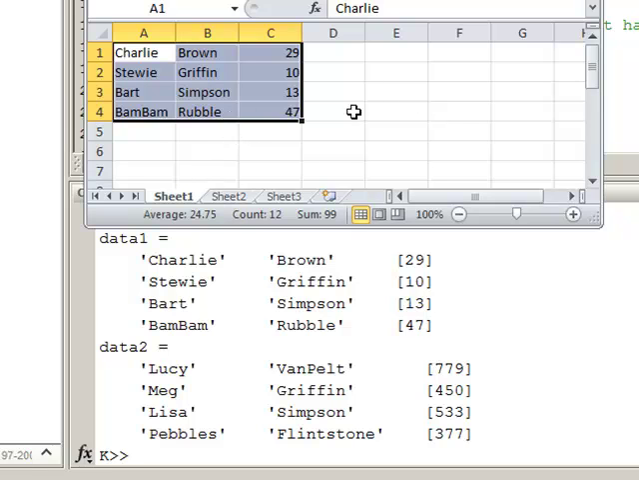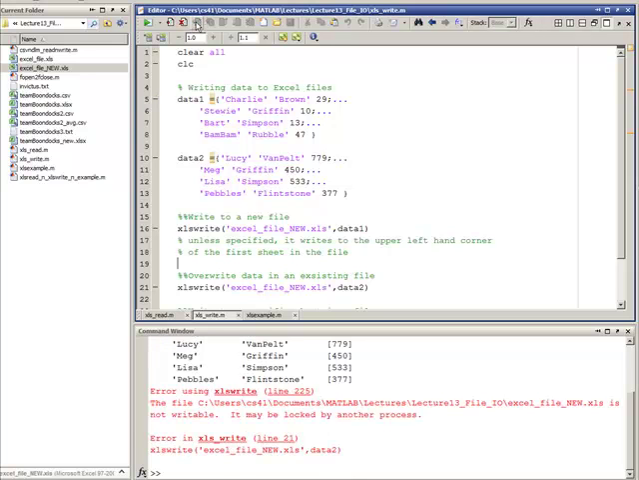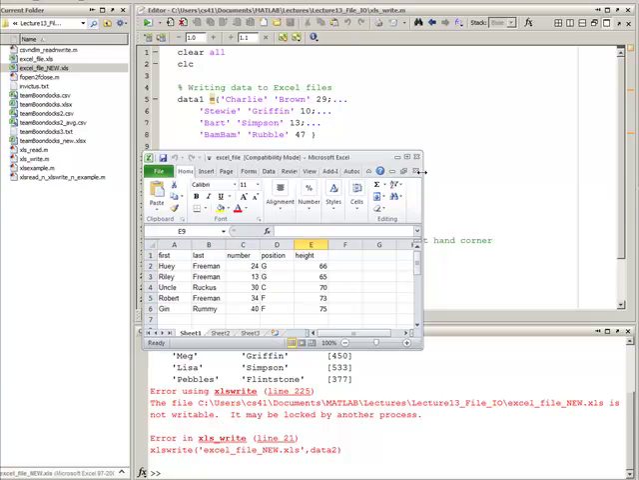Now, after I execute this line, this data is going to change to data 2. So let's do that. And execute line 21. And I get an error. And the reason I get an error is that this file is already open. You can read from a file if it's already open, but you cannot write to a file that's already open. So I've got to go up in here and close this file. So let me close that file as well.